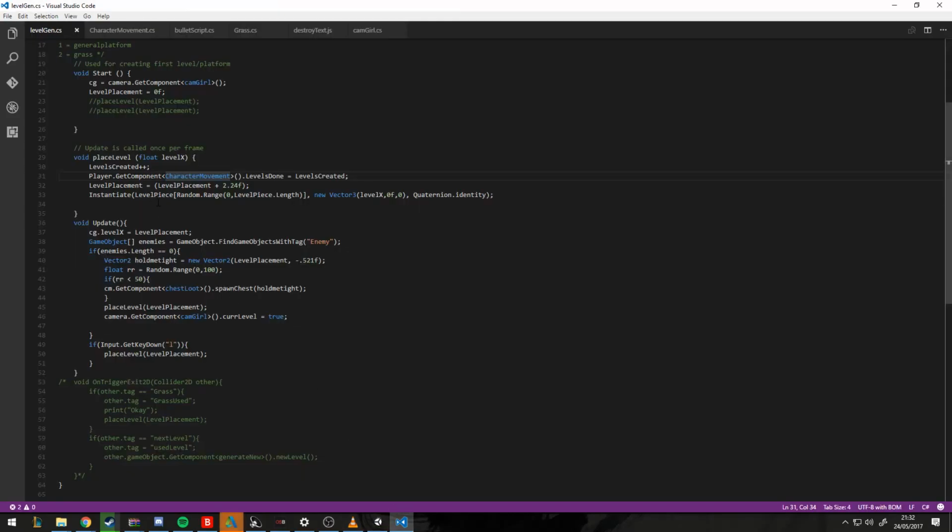Obviously it needs to continuously create to the right. So for this, the level placement is increased by what it is at the moment, plus 2.24f. This is because that's how much it needs to move across to be absolutely perfect, so that they just connect nicely.